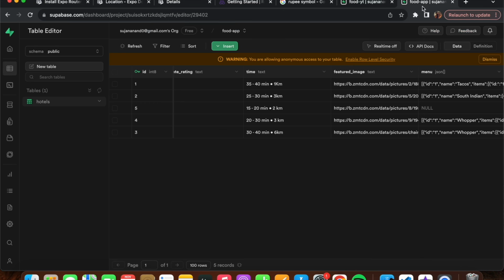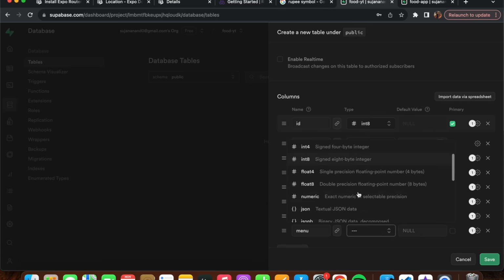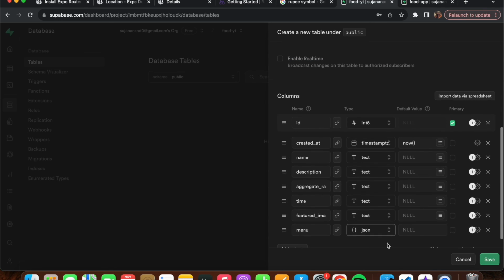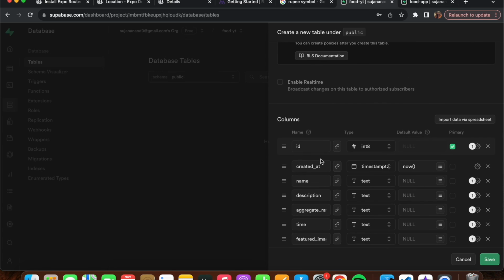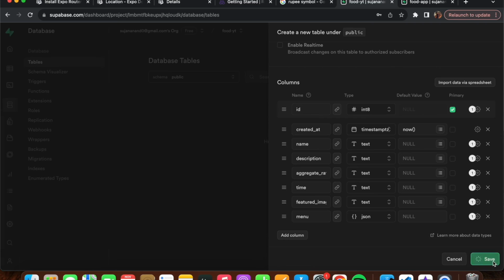And finally we have the menu for that particular hotel, right? So I'm going to say add column and I'm going to write menu over here. So menu, and over here basically it's going to be, I think, JSON. Yeah, it's going to be a JSON array, so I'm going to make use of this one. And yeah, default is going to be null, and apart from that the created at and the ID value will be automatically generated by Supabase when we go ahead and add a particular entry into the hotels database. So I'm going to press on save for this, so it's going to take some time.